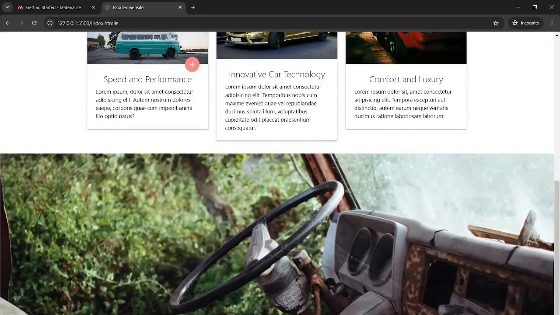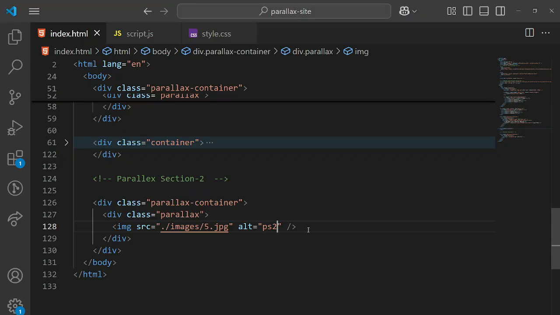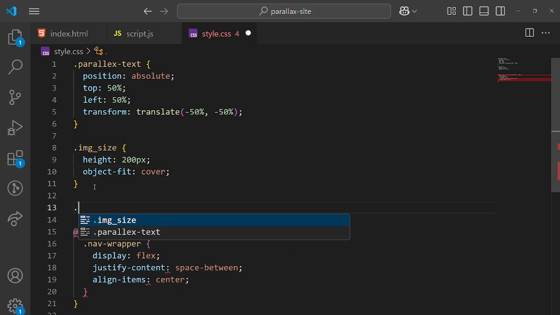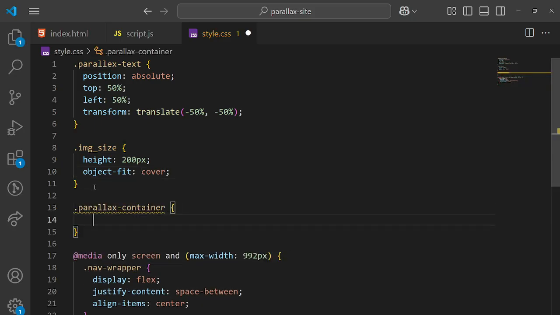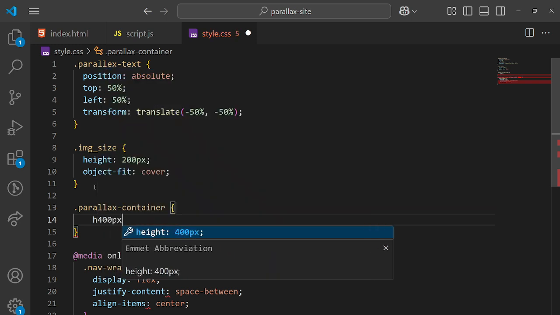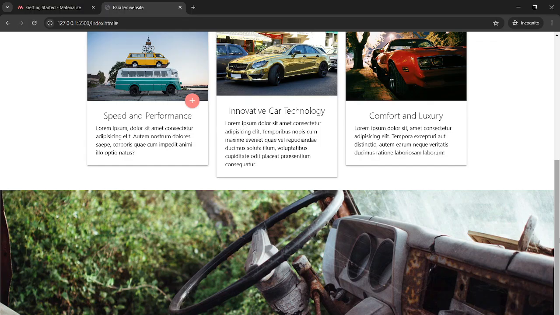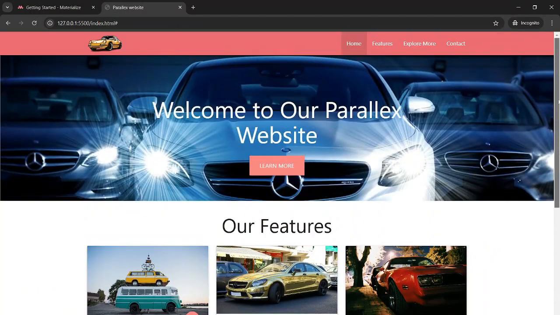Okay, so this area is too big, so I need to change its height. For that we have this parallax container. So copy this one and go back to the style.css file, and here I need to change the height. The height is 400 pixels. So save it and check it in the browser. So now you can see this looks fine.